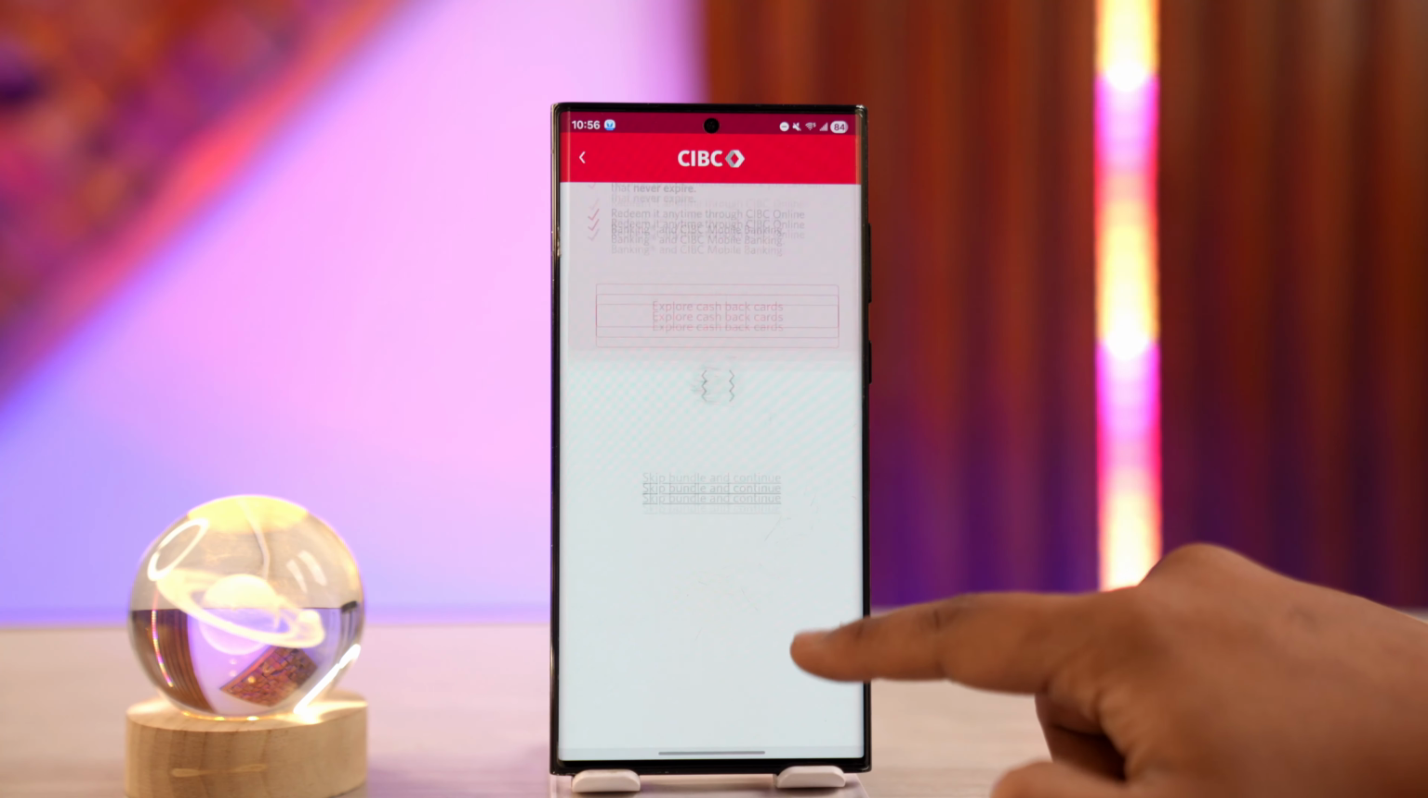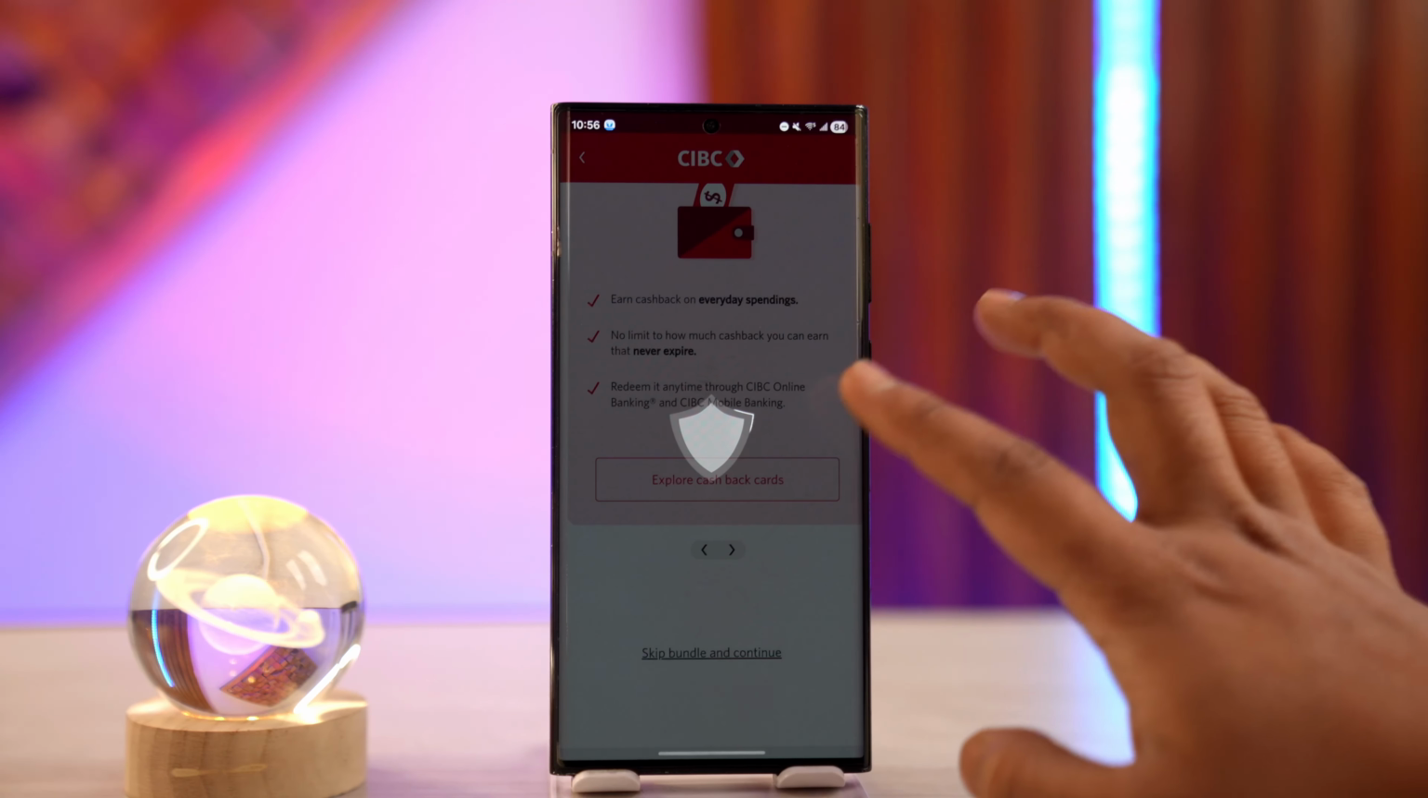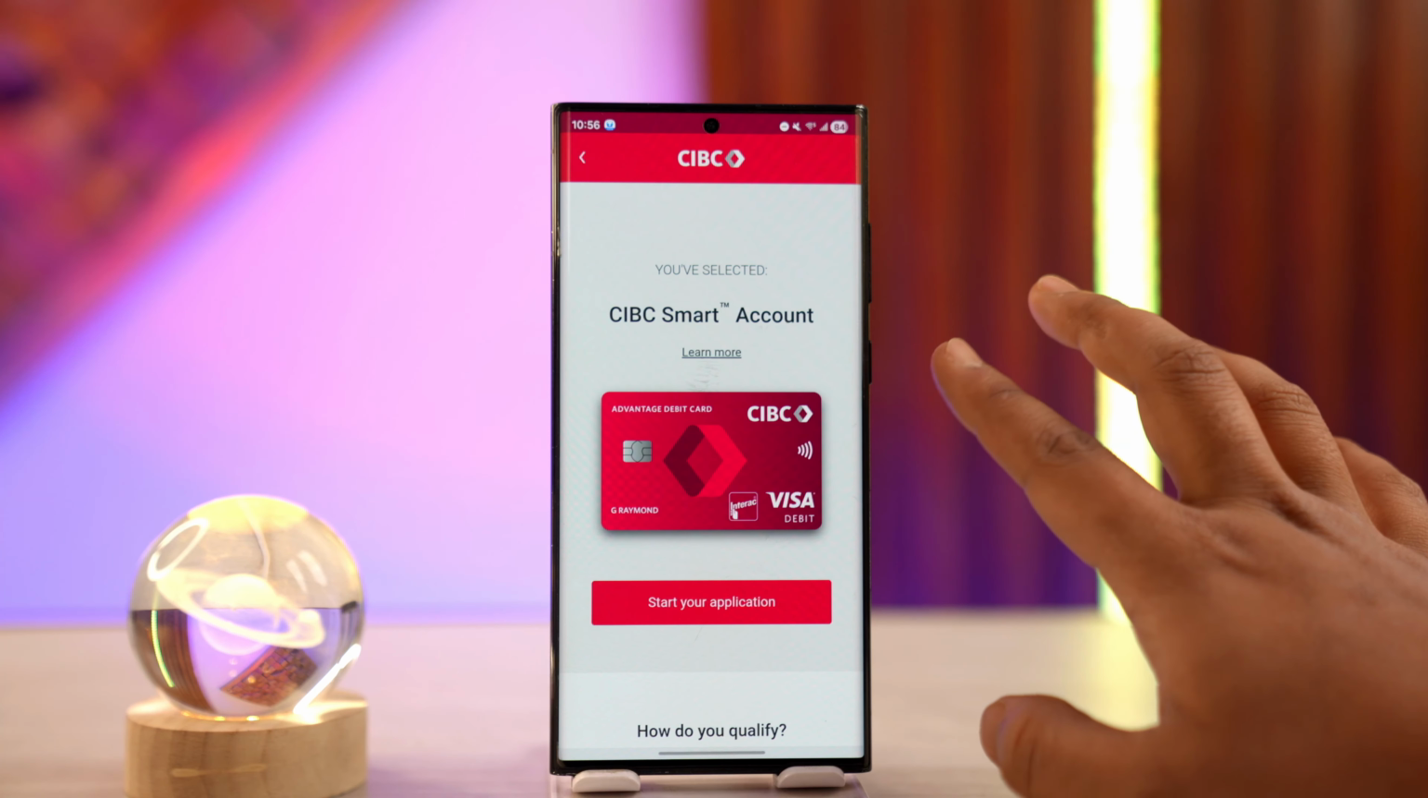So here I have to simply make sure to skip the bundle. I'll just skip this because I don't really need it, and I'm just going to show you a brief walkthrough.